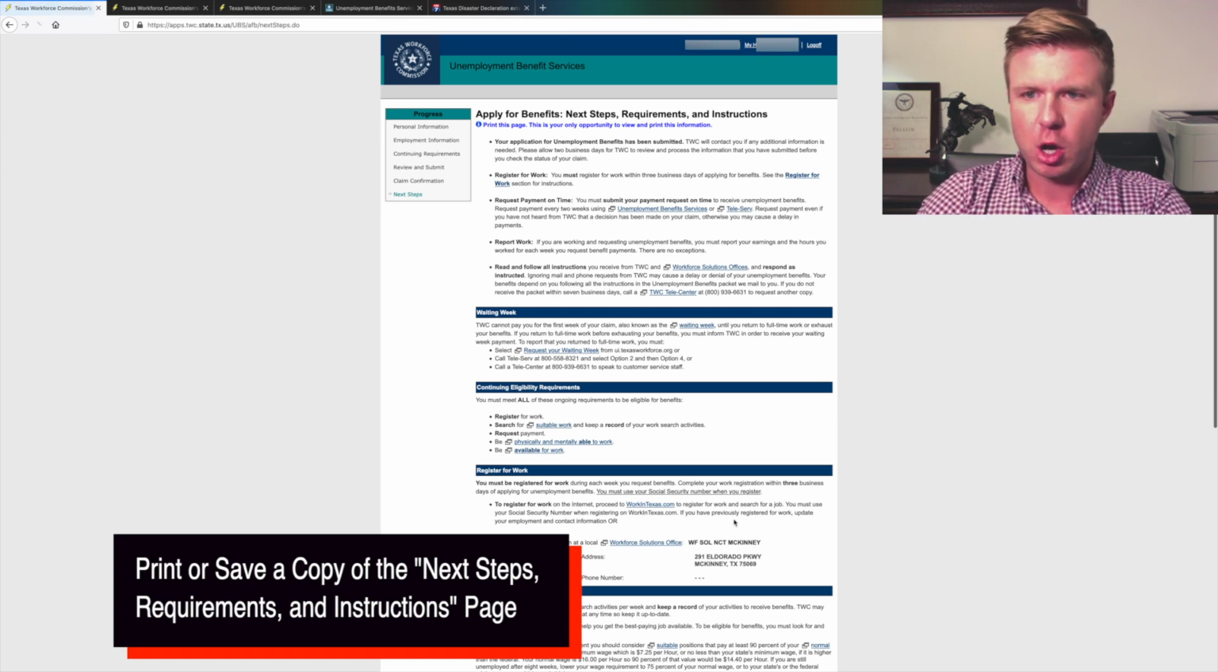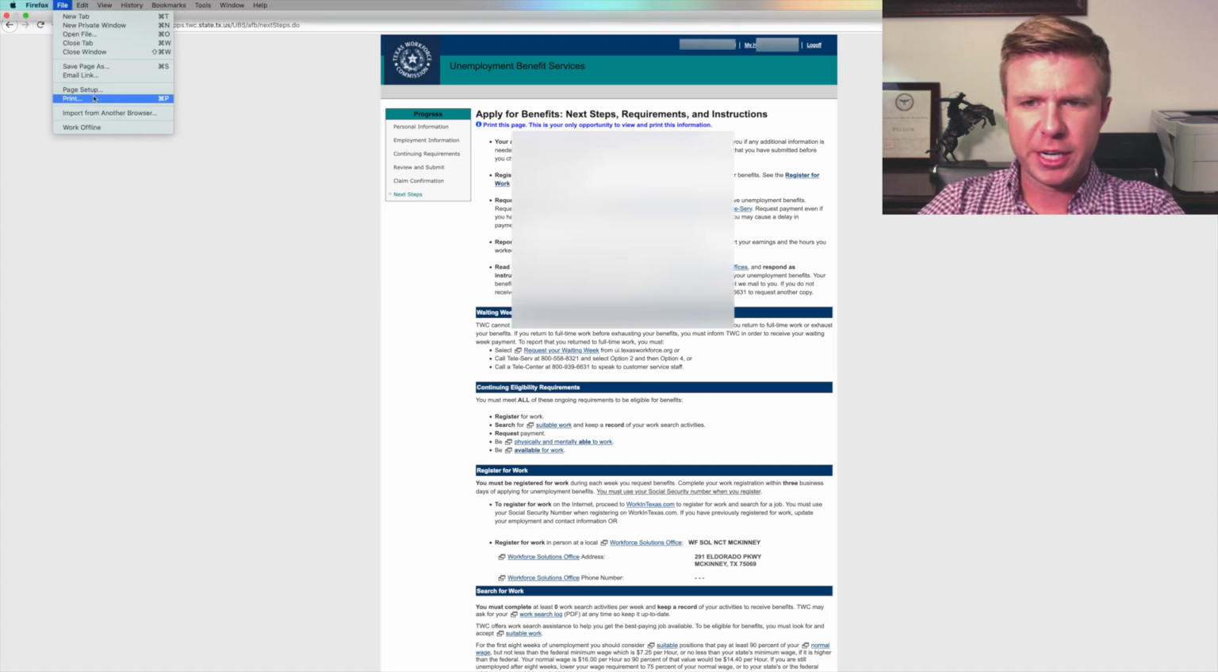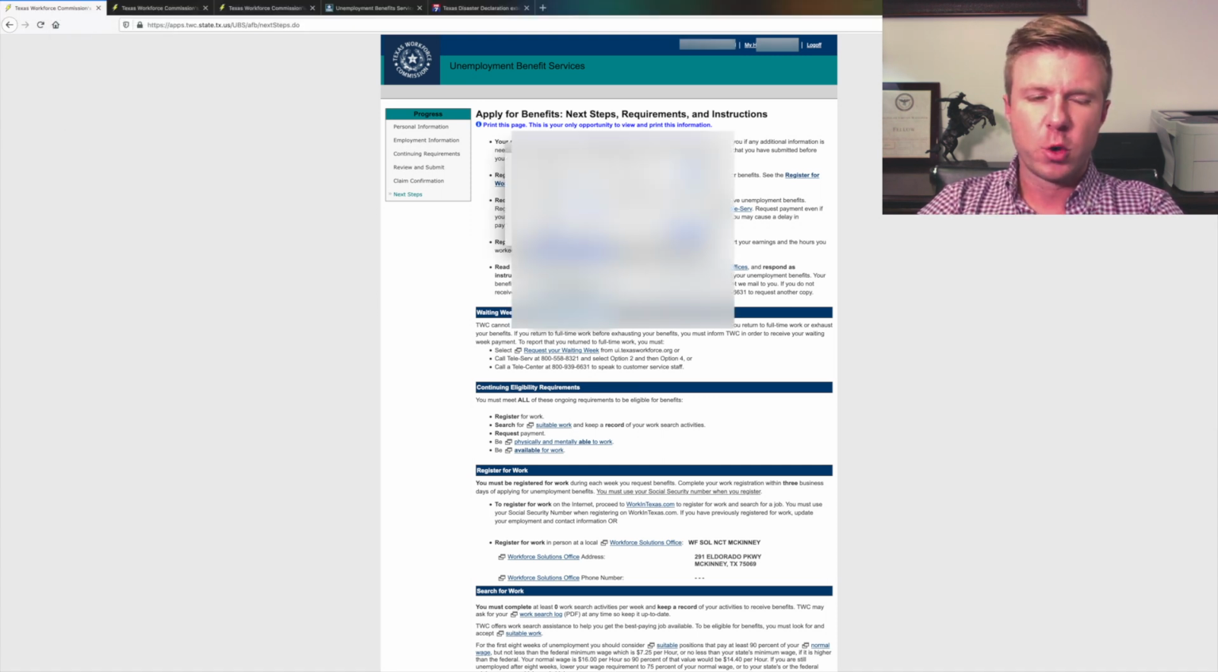Carefully read through all of the instructions on this page. It's going to tell you what you have to do next. Submitting your application for unemployment benefits is not enough to get your money. You actually have to then go and request payment, and that's what we're going to cover in step 2.